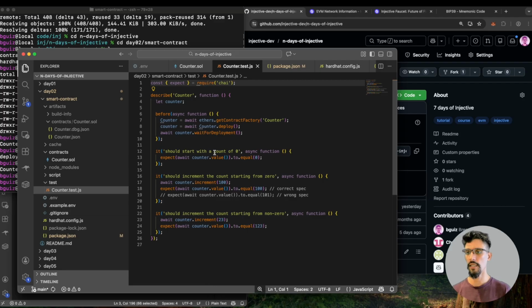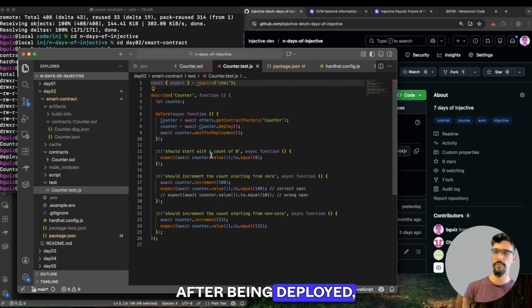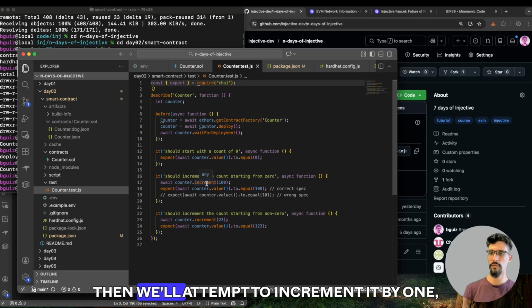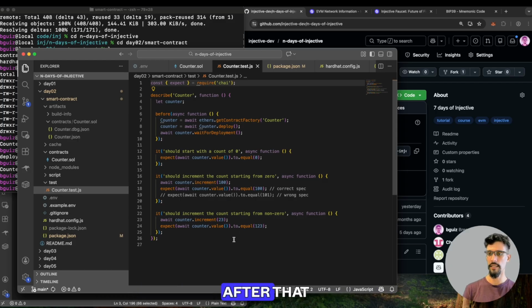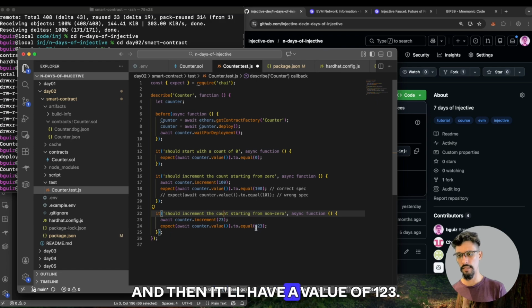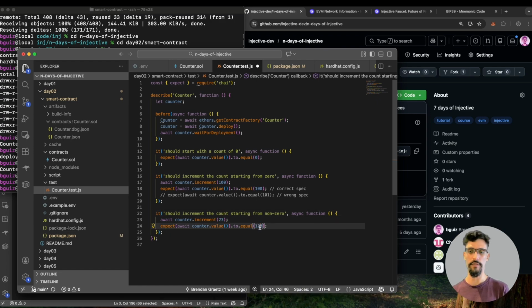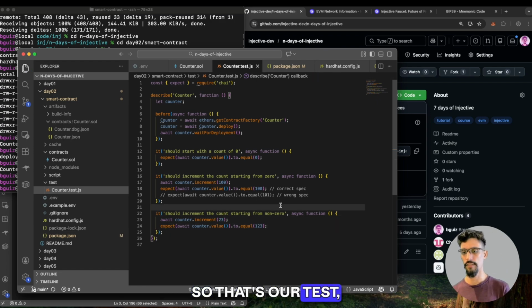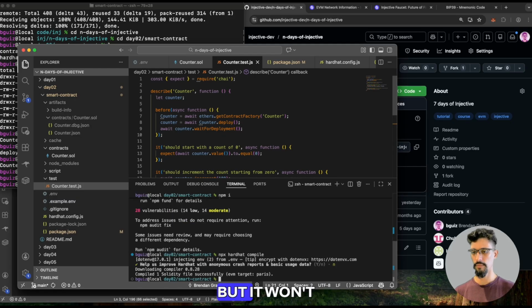You can say that the smart contract, after being deployed, will have an initial value of 0. Then we'll attempt to increment it by 1, and after that, it's supposed to have a value of 100. And after that, we increment it by 23 again, and then it'll have a value of 123, right? So that's our test. It should pass, but it won't because the implementation is incorrect.